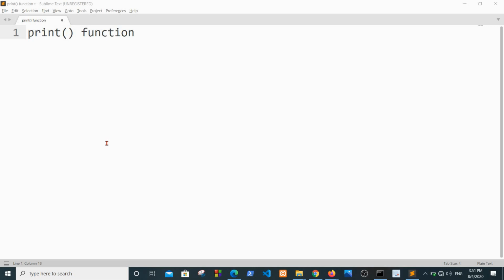My name is Rahul. In this video we'll learn the print function, or how to write your first program in Python. The print function is used to print a specified message on the screen or other standard output device. The message can be a string or any other object. The object will be converted into a string before being written to the screen. Here we print a hello world program.